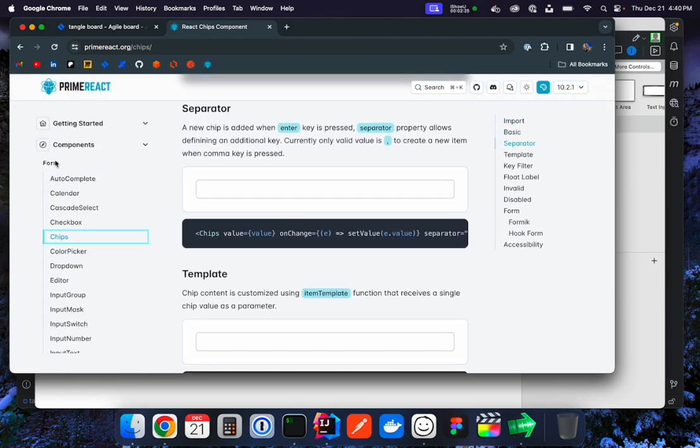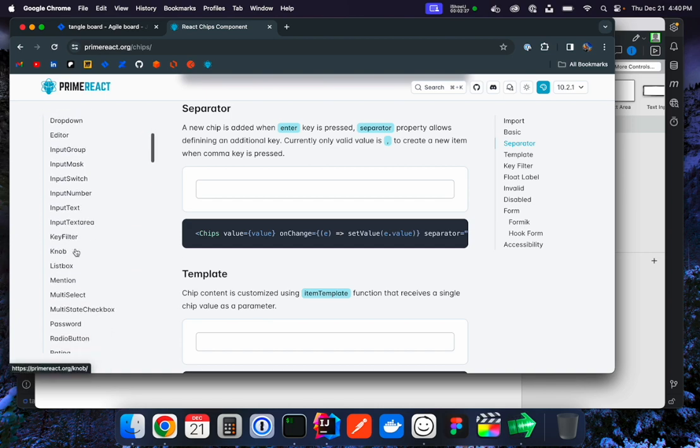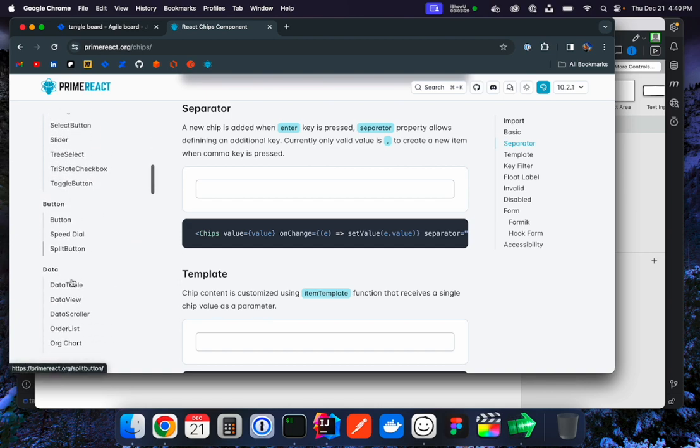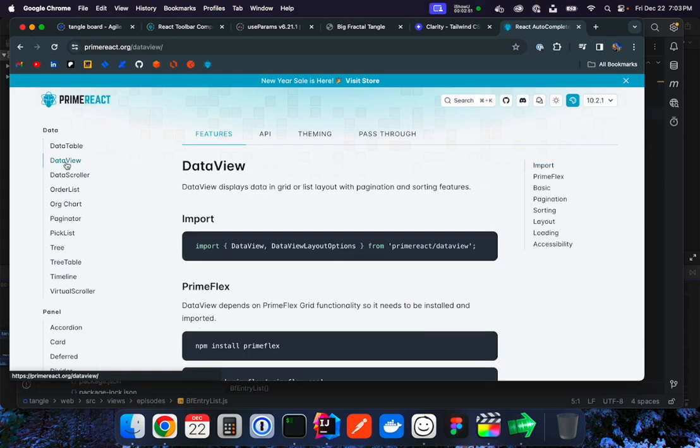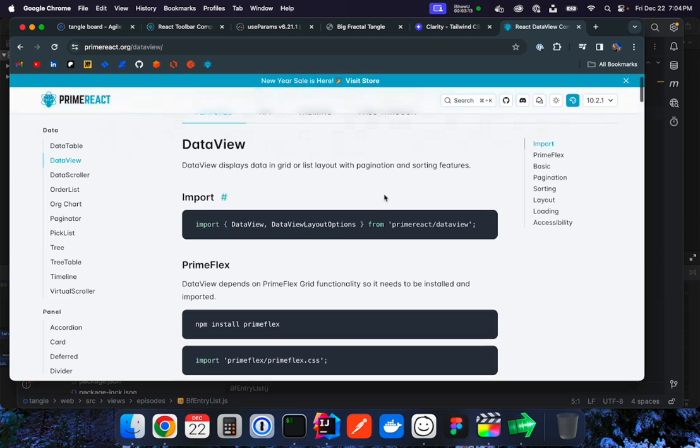The major categories are form, buttons, and then data, lists, and so forth. Panels are particularly important building blocks. Let's do a data view. It's a grid or list layout with pagination and sorting. Put this at the top.